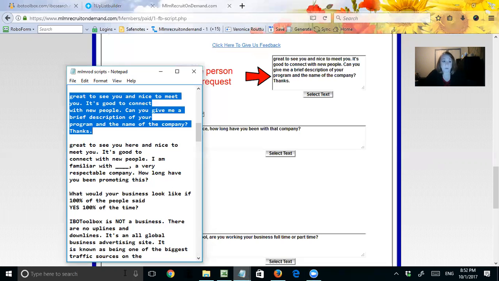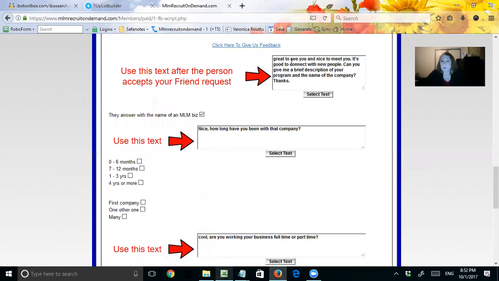So one of the things I like to do is use this MLM Rod script, and that makes it easier for me. I don't have to think so hard, and I can just copy and paste in here. Great to see you. Nice to meet you. It's good to connect with new people. Can you give me a brief description of your program and the name of your company?